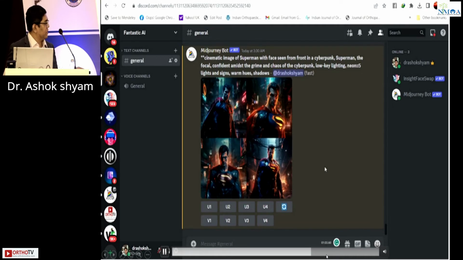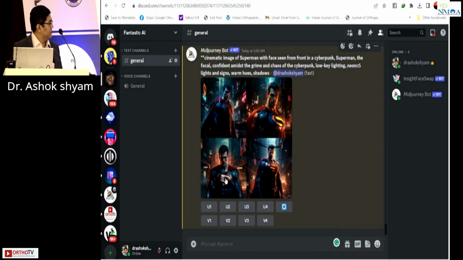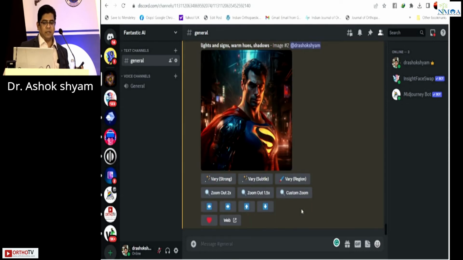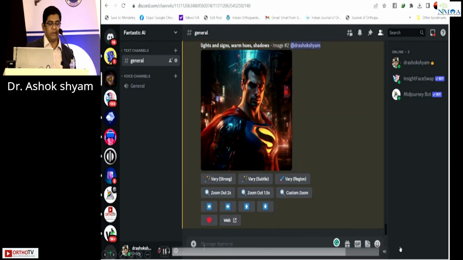So it has created these images. This U1 and U3 is upscaling while this is variants. Upscaling means it will take that particular image and make it enlarged or make it a really high resolution one on which then I can work.